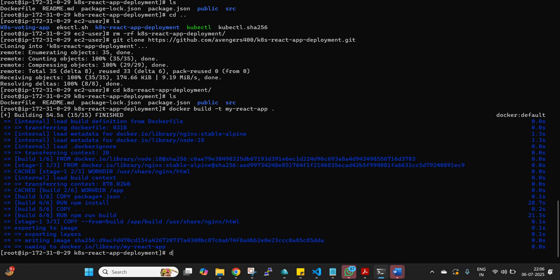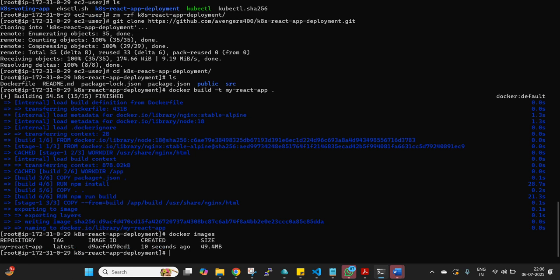So now see, your image got created. Docker images or docker image ls also you can do. See, my React image got created. Guys, any confusion?